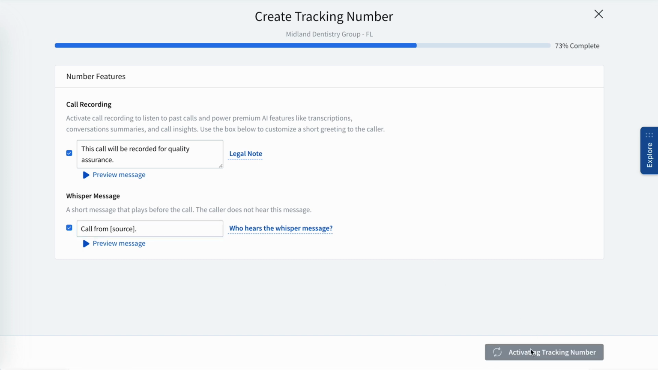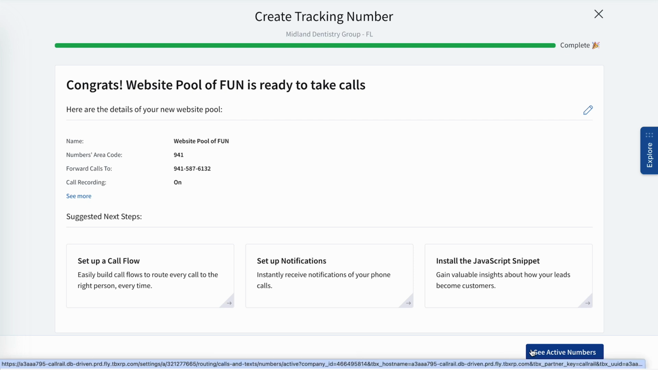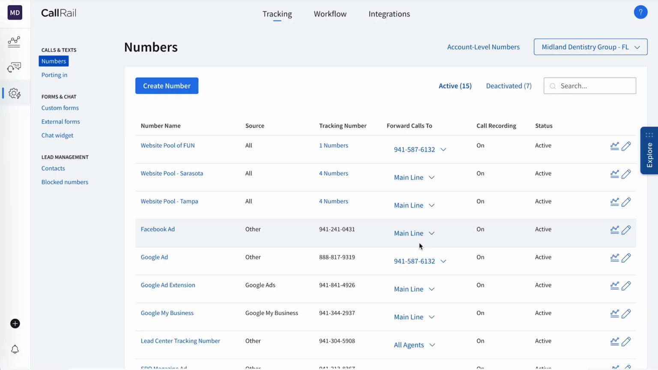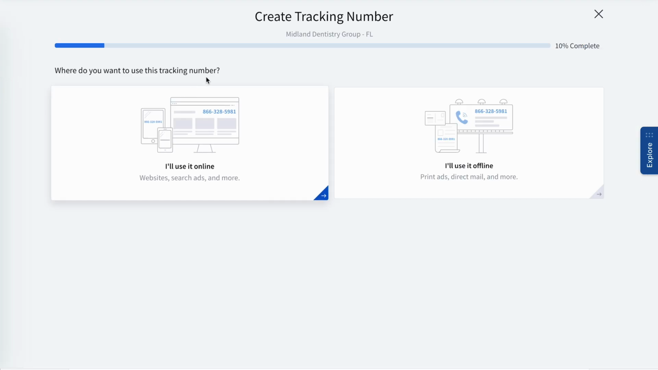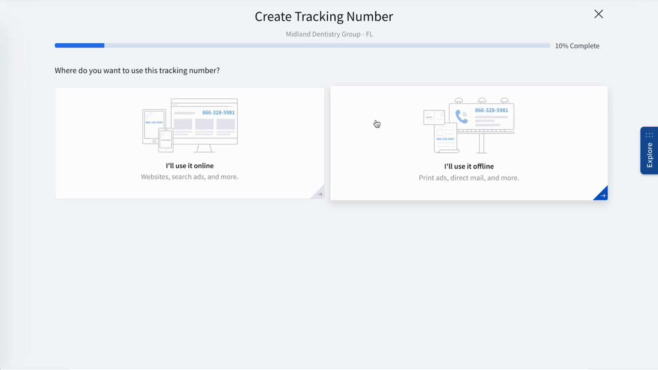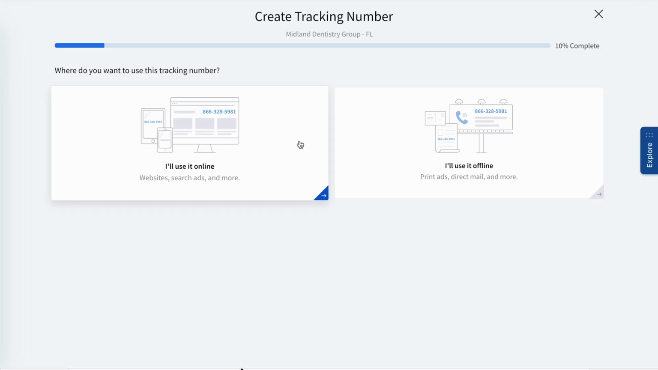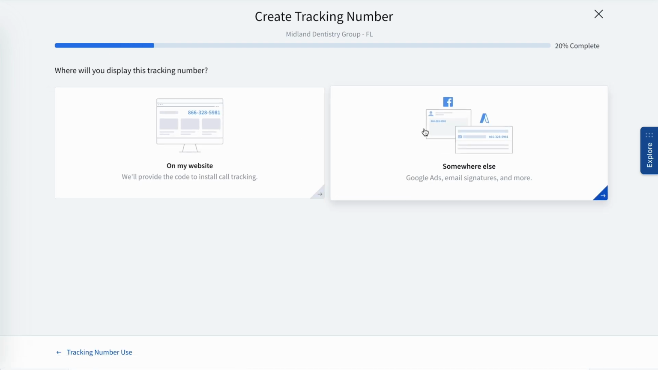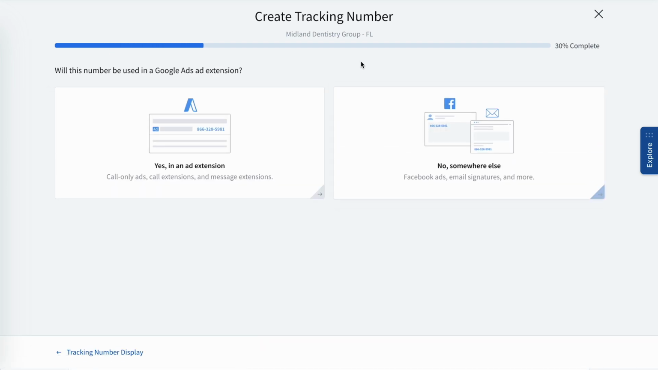And voila! With a few clicks and questions answered, you now have tracking numbers that will be placed on your website. If you want to set up offline numbers that won't be found on your website, you'll restart the process and click Somewhere Else. From here, you'll enter similar information to get your tracking number set up.